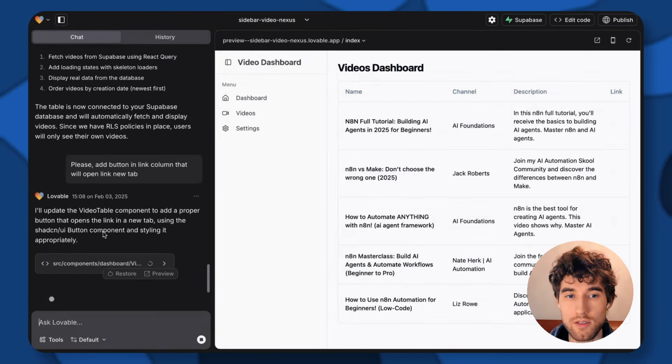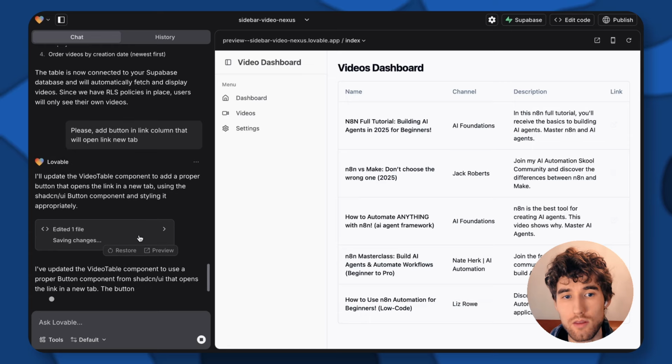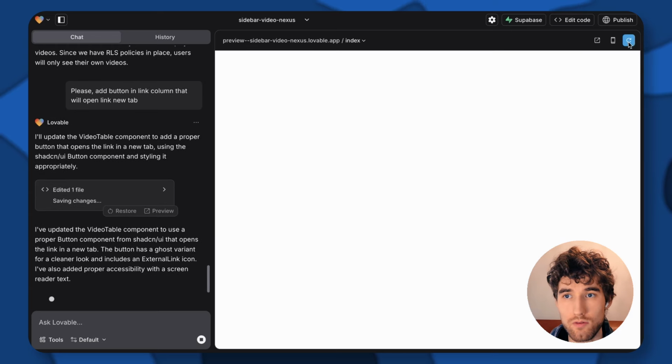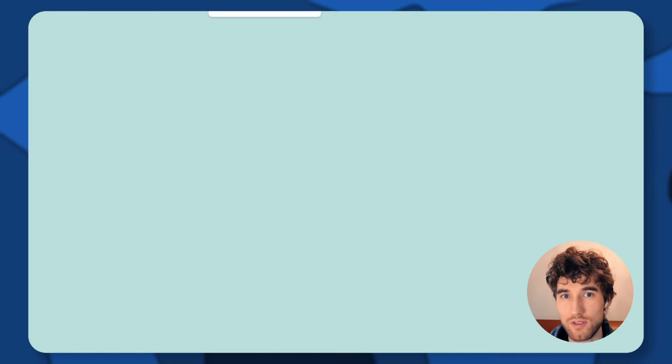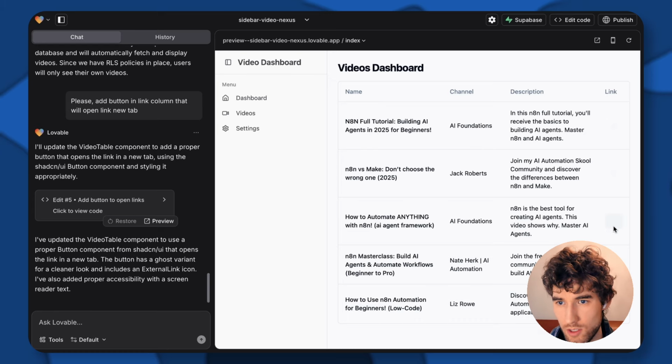So Lovable is updating our table, as you can see, and it's ready. You need to reload it, and actually the button exists and it opens new tabs, but we actually don't see icons. And yeah, you can fix it.